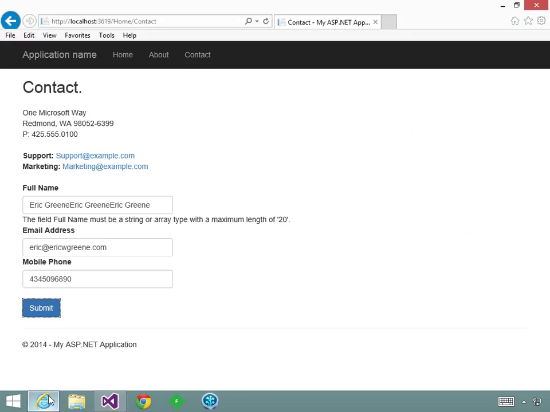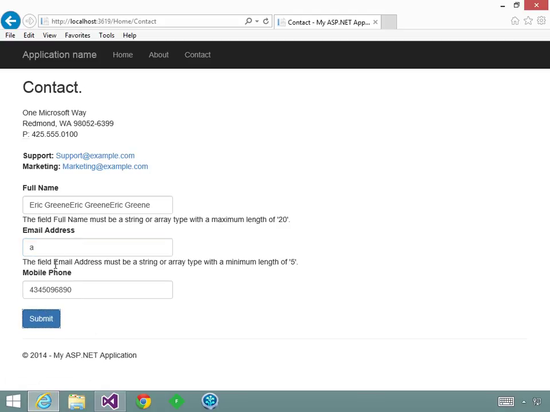So now if we go back to our form and we just shrink that down to, let's say, 1 character and click submit, now the field email address must be a string or array type with a minimum length of 5. So as you can see, by using these validation attributes directly on our model properties, combined with the jQuery validate and unobtrusive libraries, we're able to easily do client-side validation, validating the minimum and maximum length of a string.